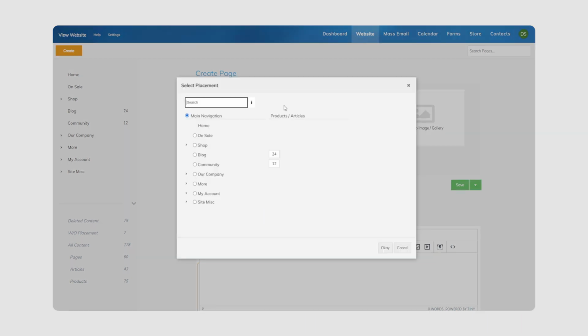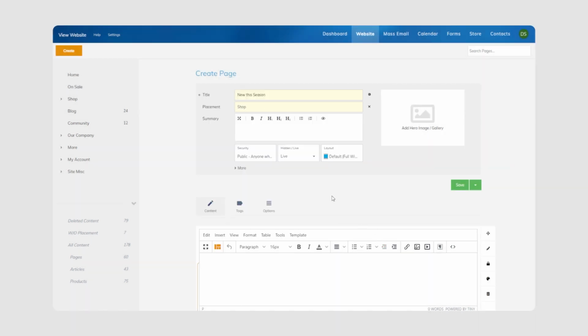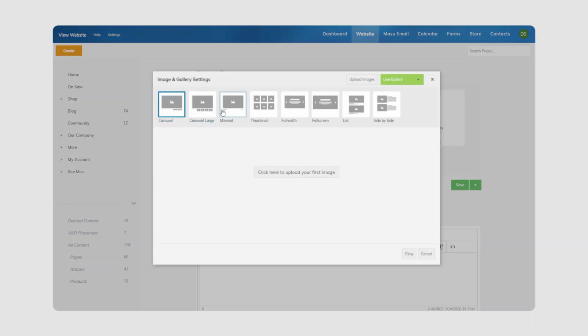We can then select the placement, including under an existing page if we want to create a drop-down menu in our navigation. The gallery options allow us to upload images to our page gallery, adjusting the layout and visibility of the gallery with only a few clicks.